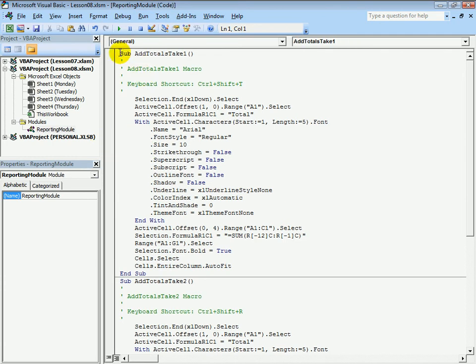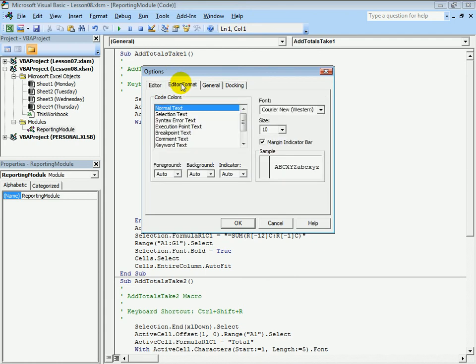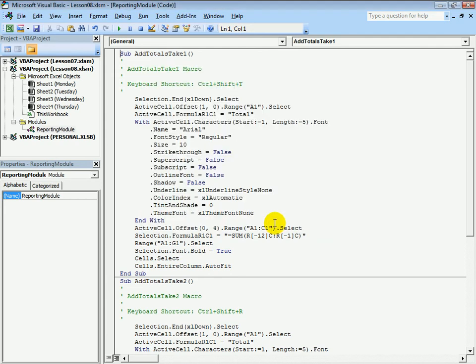Also, it's possible to come in and change the font size. So if you go to Tools, Options, Editor Format, you can change the default font and font size. If you want to have a larger font or a smaller font, it's certainly possible to do that. Well, in the next lesson, we're going to take a look at the Visual Basic Help. Help is one of the important tools that we have. I hope that you found this lesson helpful.